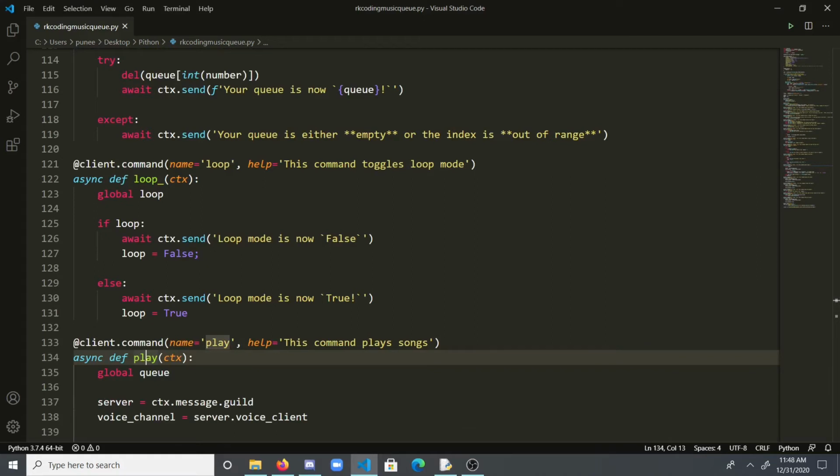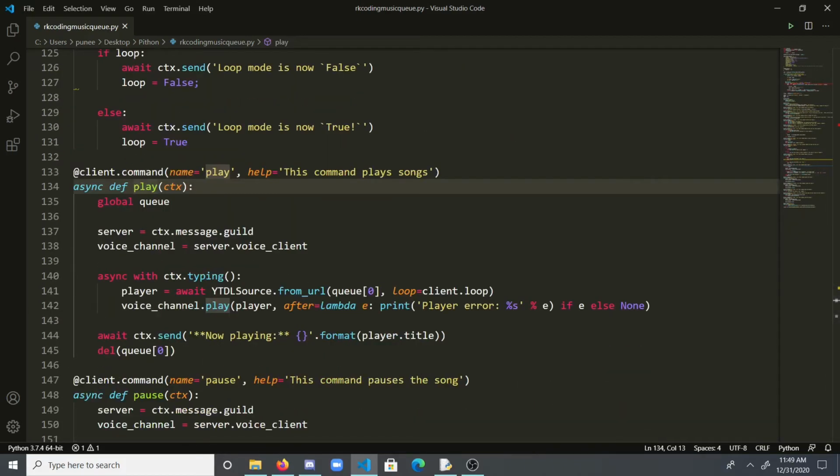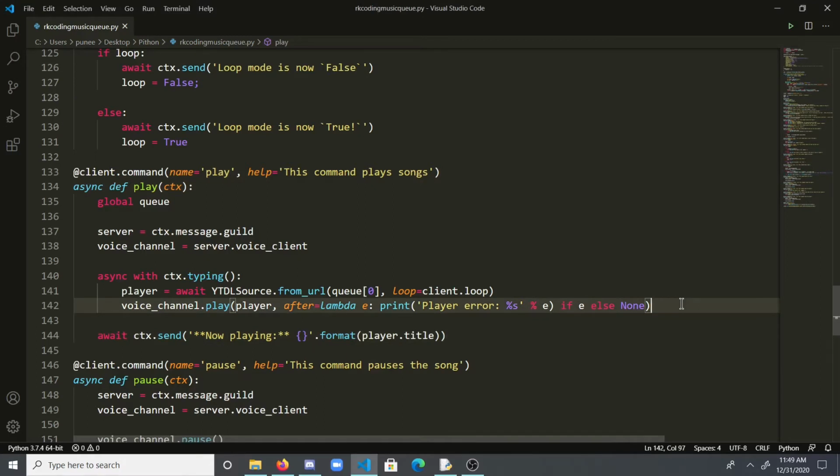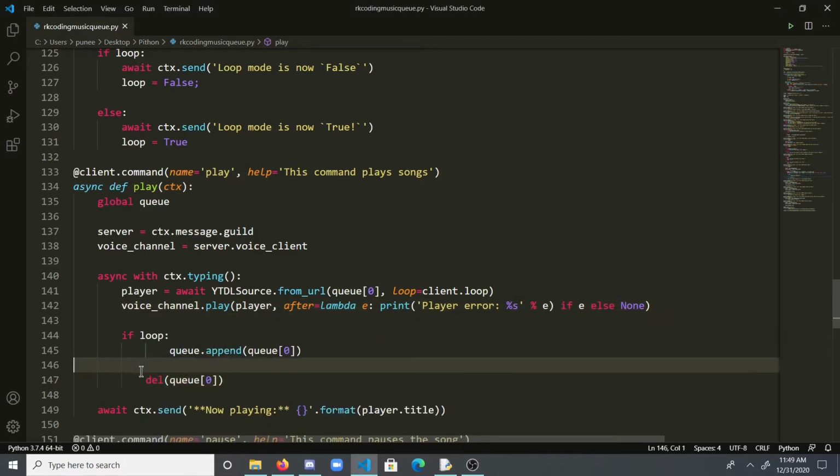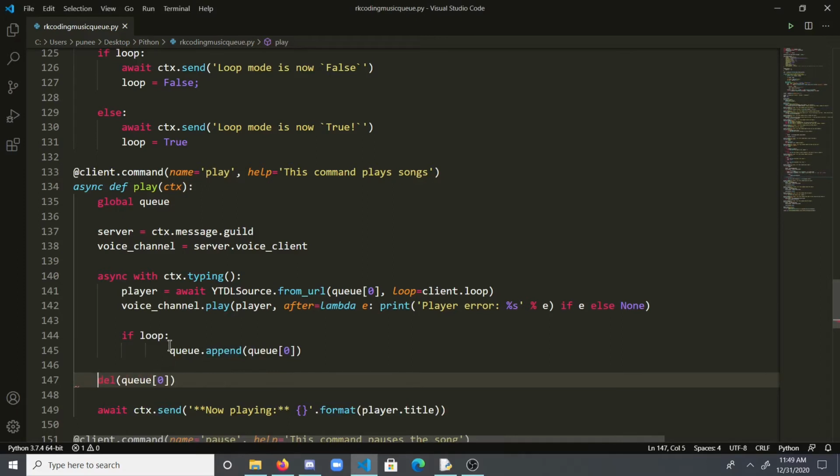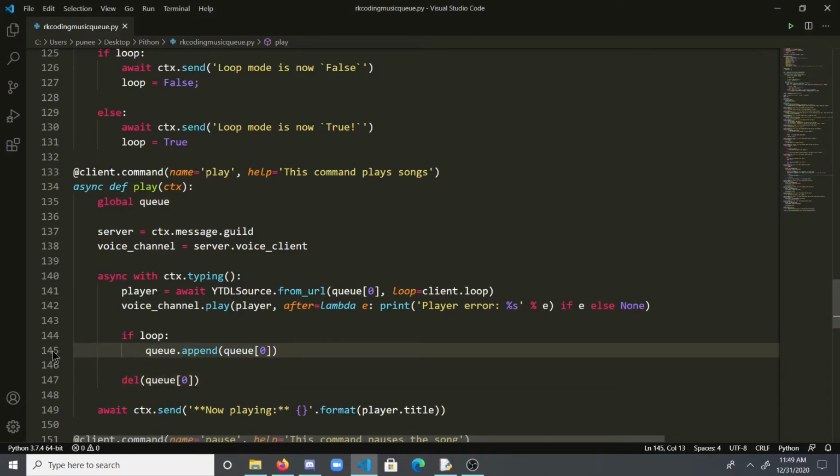But now we need to actually use the loop command. So now we're going to do a little check right here. First of all, we're going to delete this line because we're going to put it somewhere else. Now, underneath, we're going to do a block right here. That came out formatted a bit wrong, but we will fix that. So if loop mode is enabled, append the current song to the end.